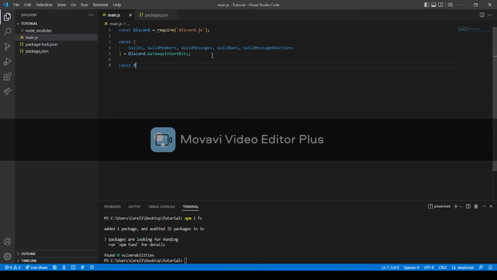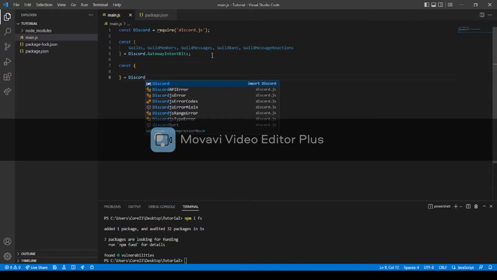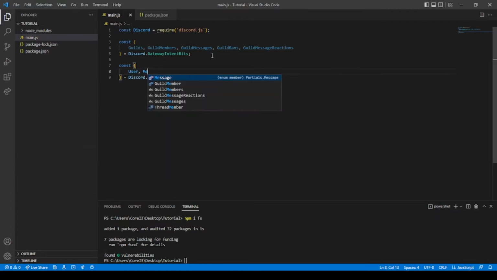We are going to do the same thing, so const, open it up, equals discord, but this time it's going to be discord.Partials. Then in here we need User, Message, GuildMember, ThreadMember, Ban, and Kick.